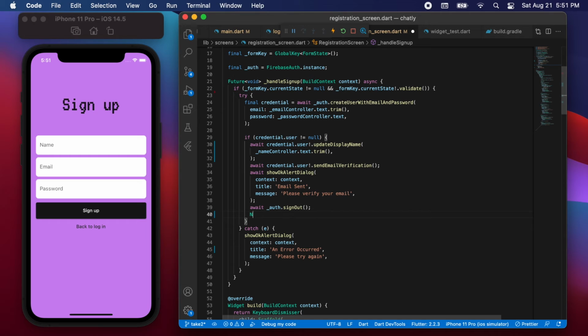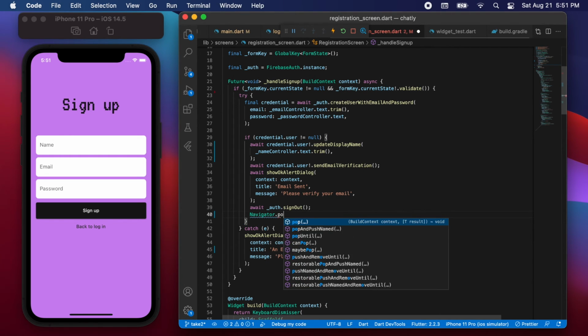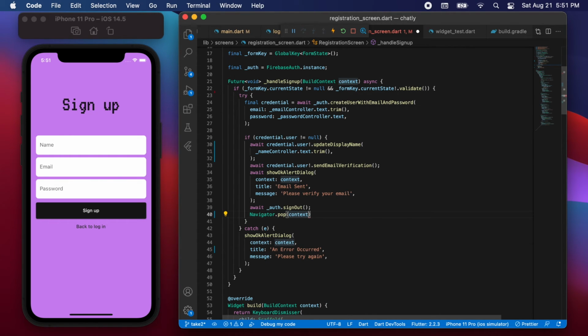Now after this is all done, we're going to call navigator.pop and then pass in the context. So this is why we passed in context at the top here. So when we call navigator.pop, we can pass in the context. Same thing with the show OK dialog and the show alert dialog here. So these need the context, so that's why we passed it in.